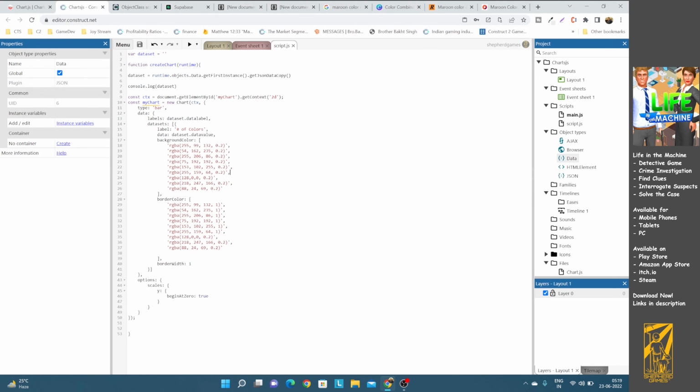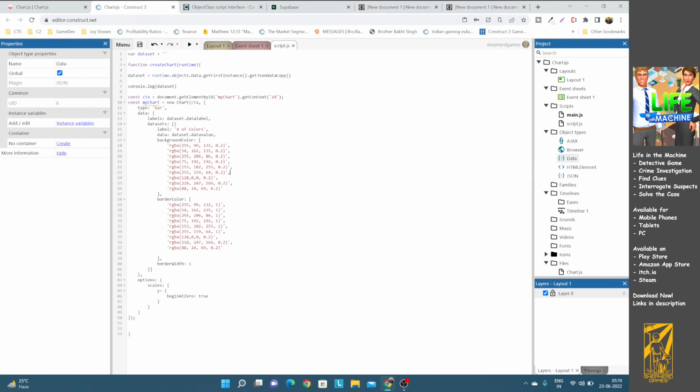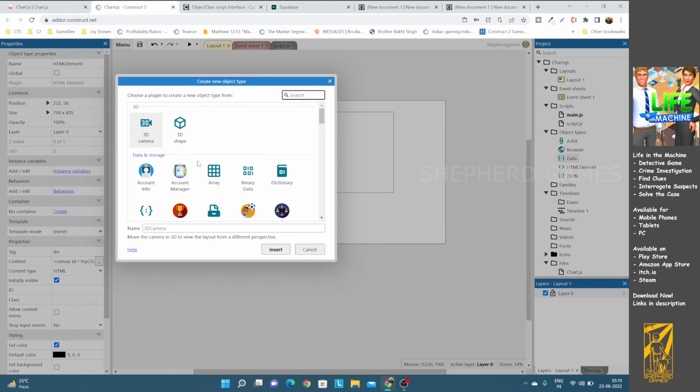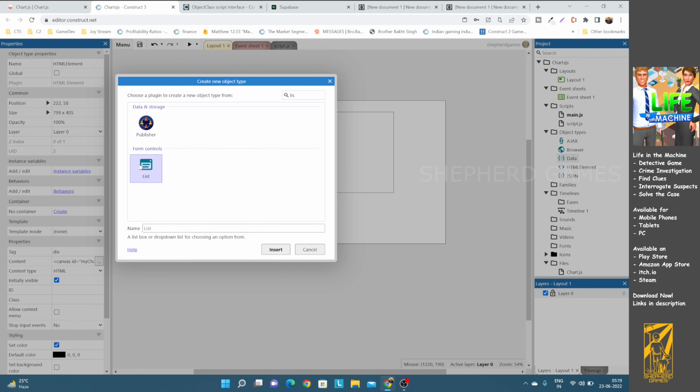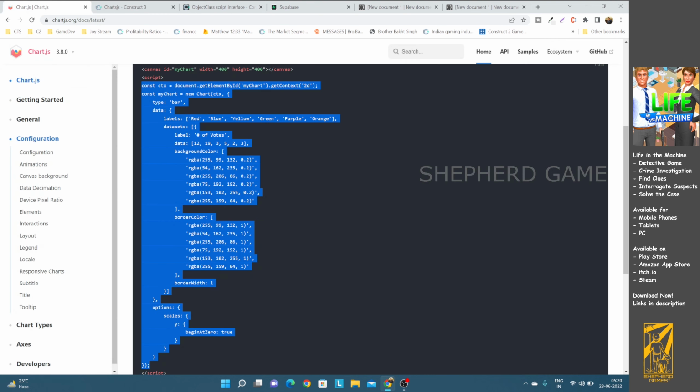Okay, now let's close the other unwanted tabs. So now I want to give a drop down. I'll call it as list. This is list, right? Yeah, this is list. Okay, so let me call it as pick color. Sorry, not pick color, pick chart. So what charts do we have?